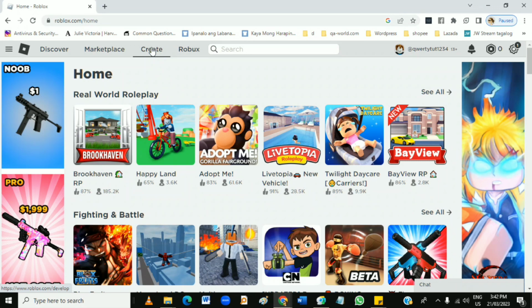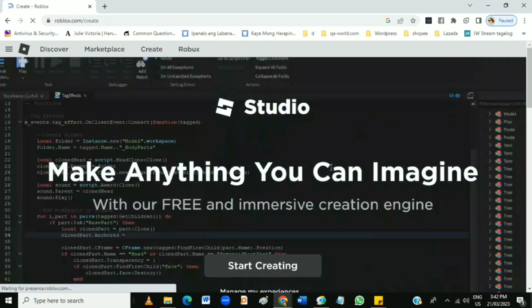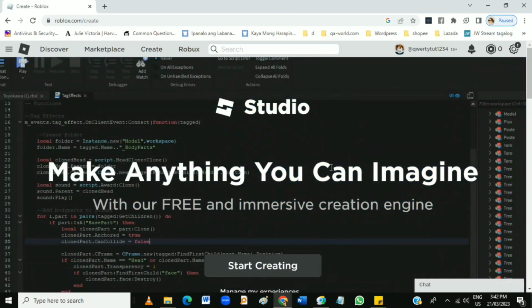A confirmation pop-up will appear asking if you are sure you want to delete the t-shirt. Click on Delete to confirm. And that's it. That's how to delete Roblox t-shirt you made.